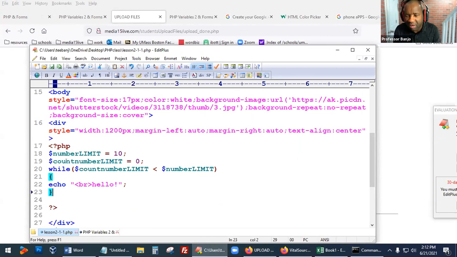what we call variables, right? This might be a very boring subject, but we're just going to talk about it. So right here, you have a number 10, and here you have a number 0. So what you're saying here is, while count is less than number limit, so if 0 is less than 10, it's going to print out hello, right? And it's going to continue to print out hello until you meet that condition. So basically, if this works, this should print out 10 times and stop.